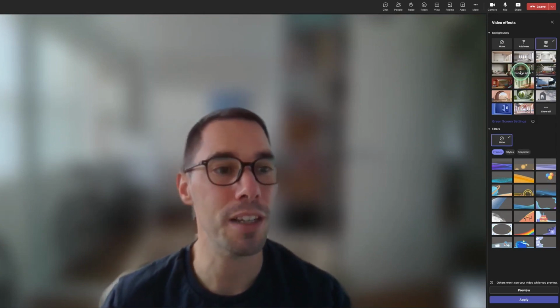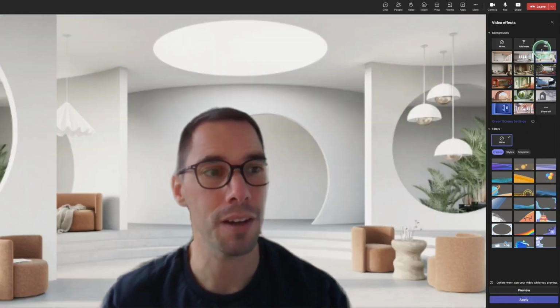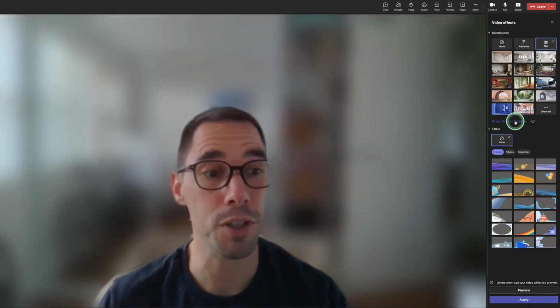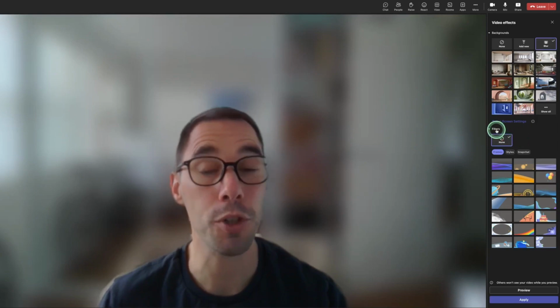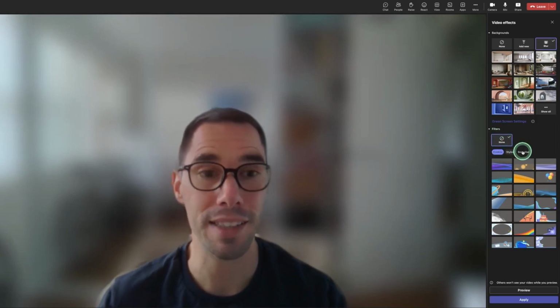You have your standard background effects where we can just change the background behind us. I'll go back to the blur though. You have green screen settings if you wanted to really customize your green screen, but underneath that now you have this option called filters, and this is broken down into frames, styles, and Snapchat.